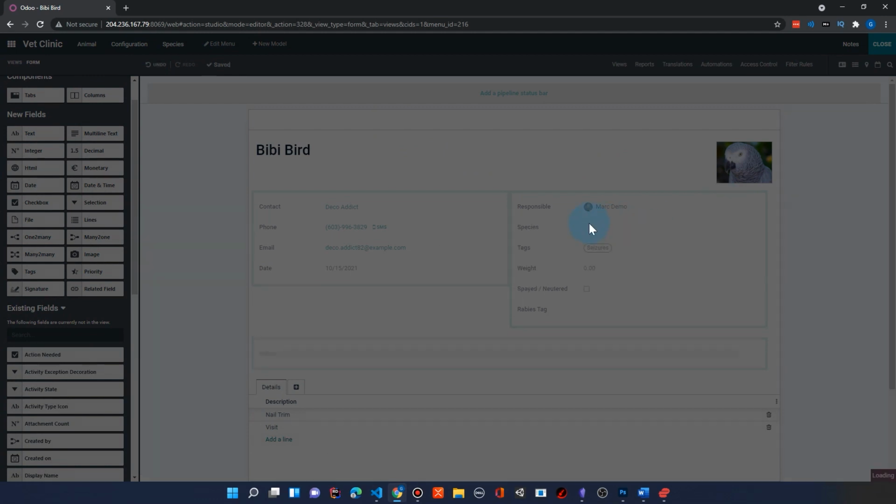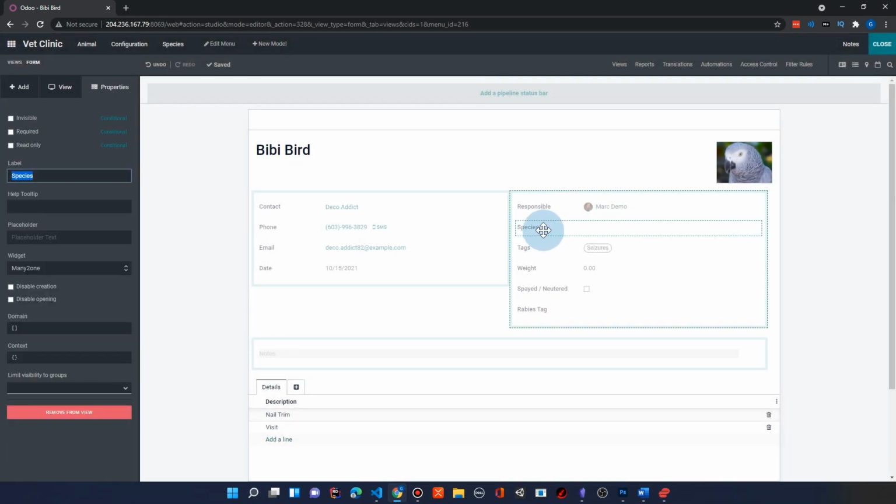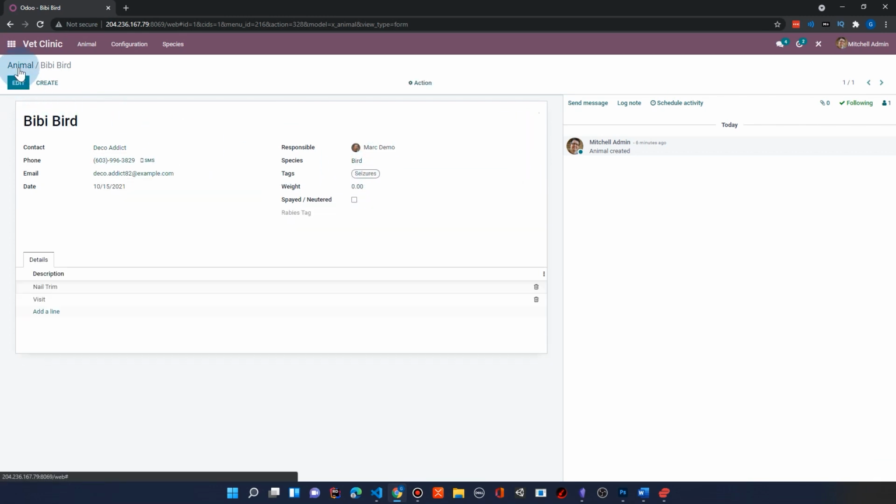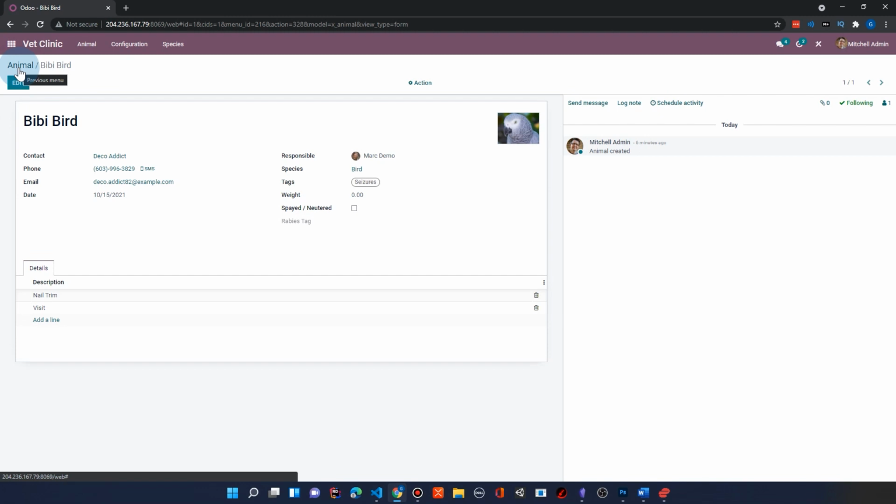And just like that, this field is now added to our model, and when we close this now, we can edit and pick from the list of species. So just that easy. We've created a whole new model. We've made an association. It's not that hard to do.